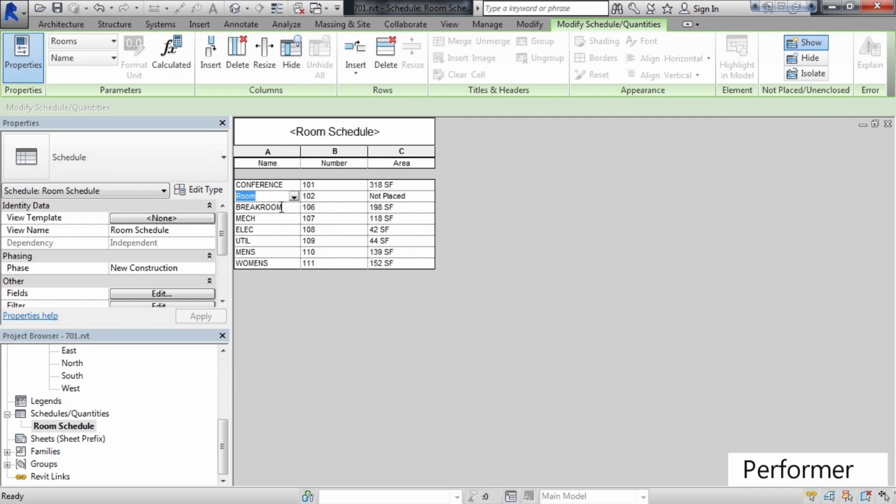And it will start with the next number from where we left off. So the last one I numbered was Conference Room 101. So this one now changes to 102. Let's rename this to Office 1. And if the number is not 102, change it to 102. Note the area on the right reads Not Placed because we didn't place it yet.